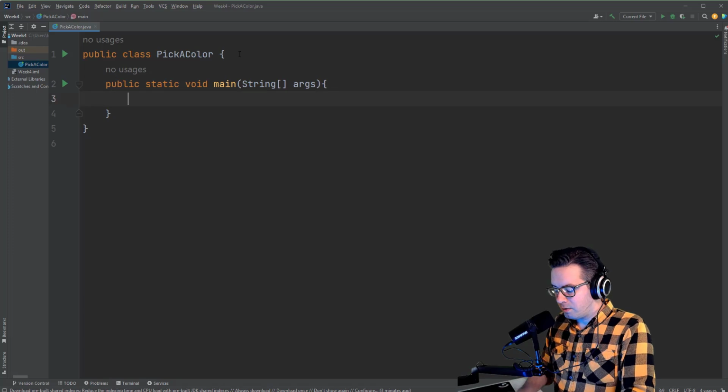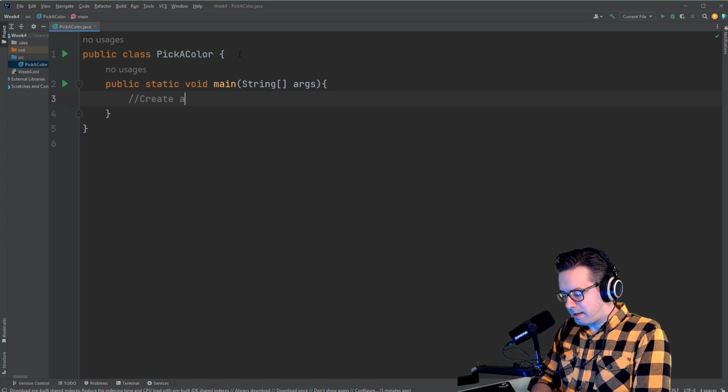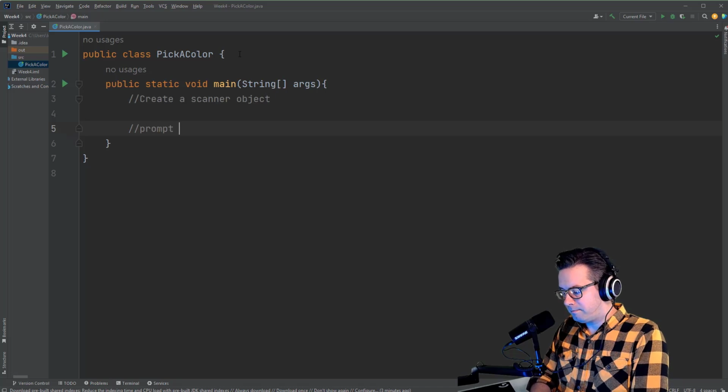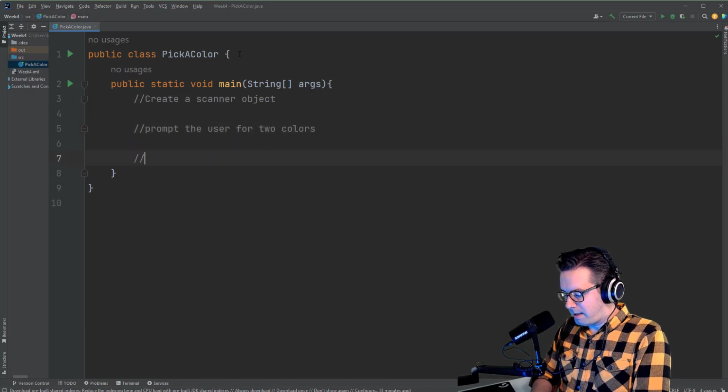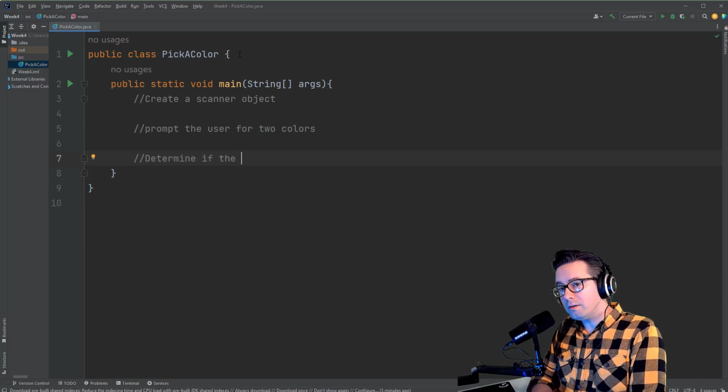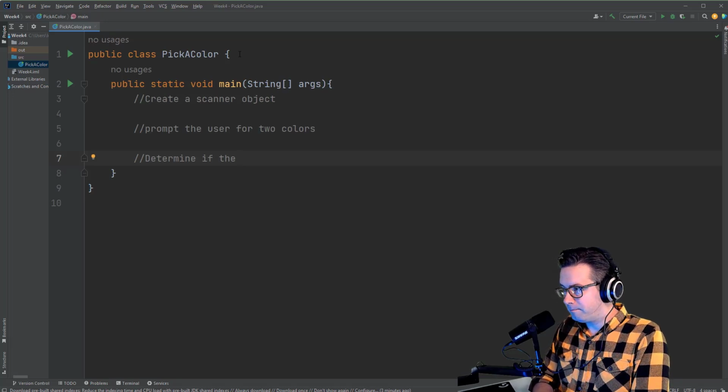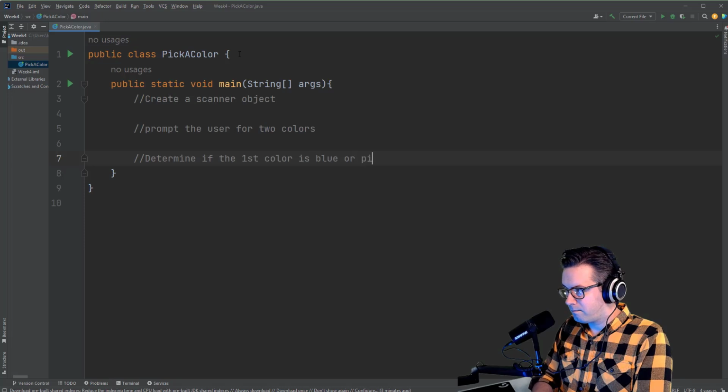Anyways, so we're going to create a scanner object. Then we're going to prompt the user for two colors. And then we're going to determine if the first color is blue or pink, and then do the same for the second color.